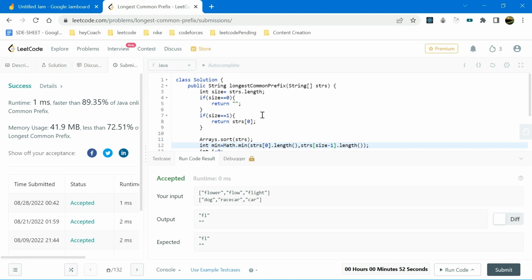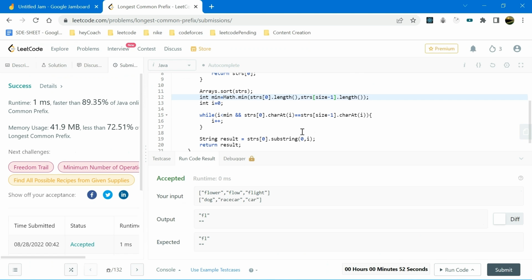Let's talk about the time complexity of this solution. The time complexity of this solution is totally based on sorting the array. We are sorting this array in n log n, so the time complexity will be n log n. I hope this question is fine.